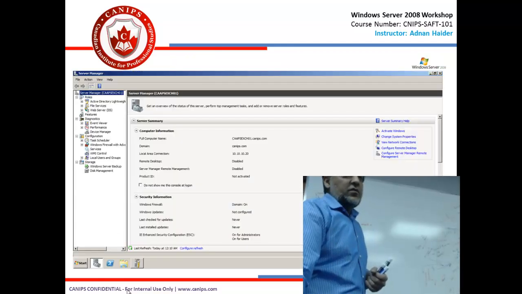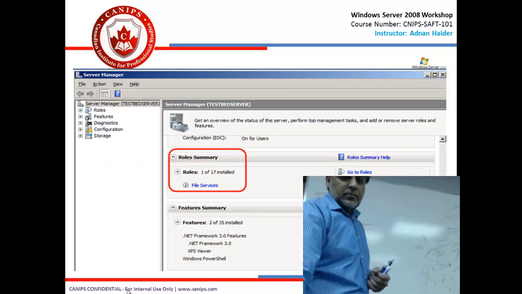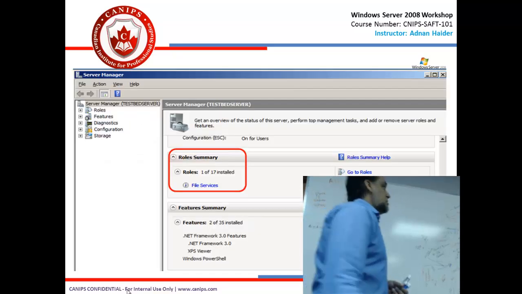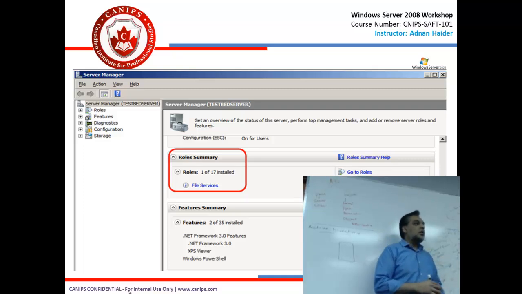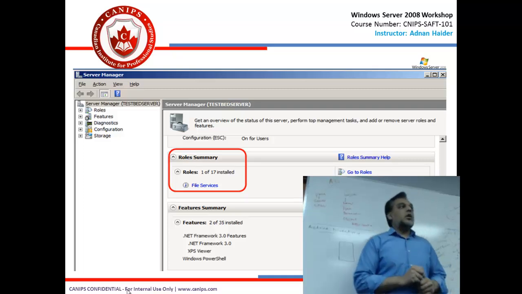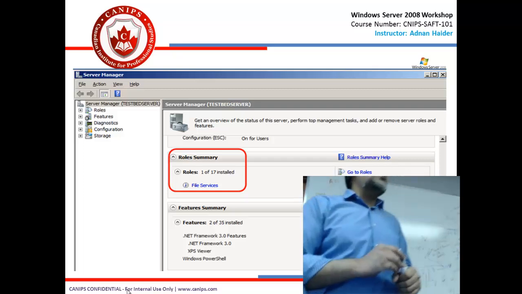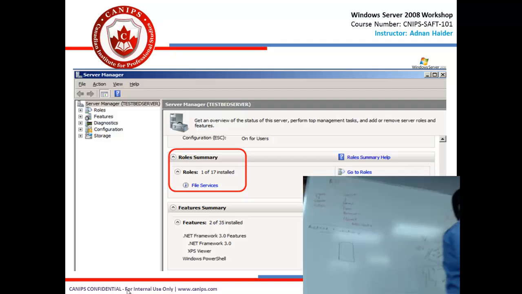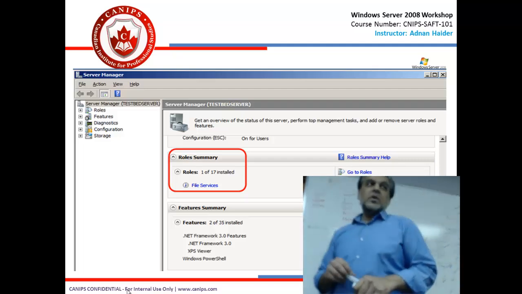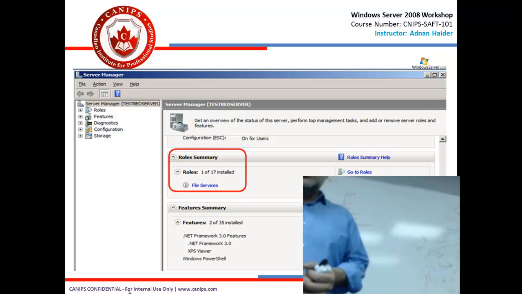So this is how your Server Manager would look like. Now roles are these. So guys, let's take a 10 minute quick break here. Right after the break, we'll continue and start understanding more. At the same time, guys, make sure the lab that is given to you is also working. At least lab number 1 should be working.